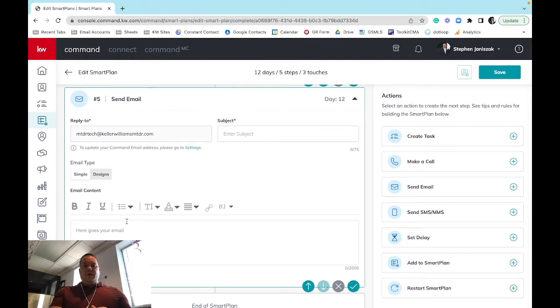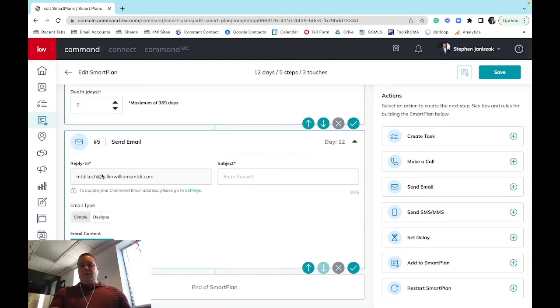And then you can either do a simple email, which is where you would just type out your message, or you can actually pull from designs in Command and import a design that you already created, and that will go out as the email when this step comes up in the smart plan.